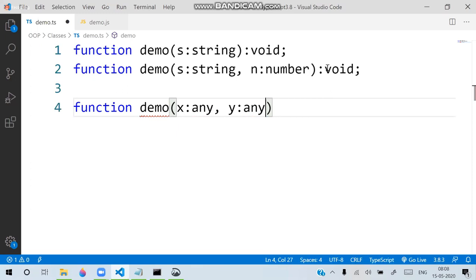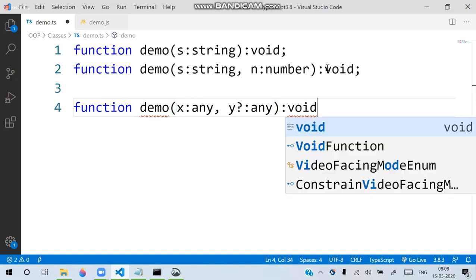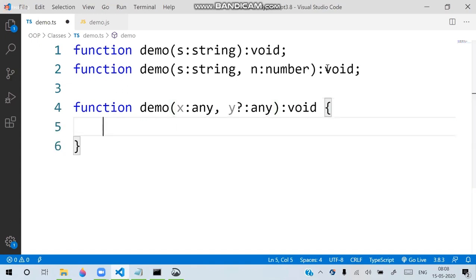And for example, Y refers to number, and it is optional, so we have to put a question mark for optional. And here the return type should be void and we need to define the functionality. That means you are implementing this demo function, and in that you are asking to pass two values. The first value will be stored into this X string, second value will be stored into this Y string.